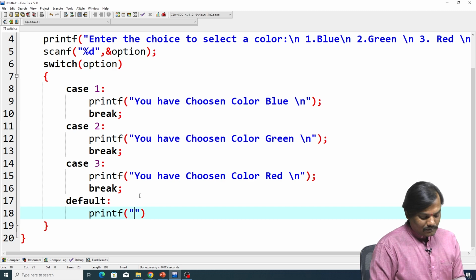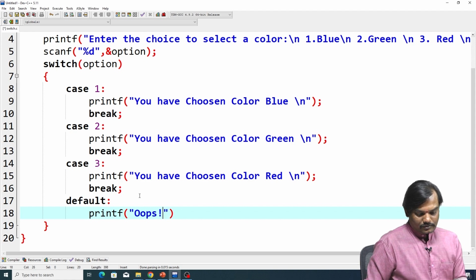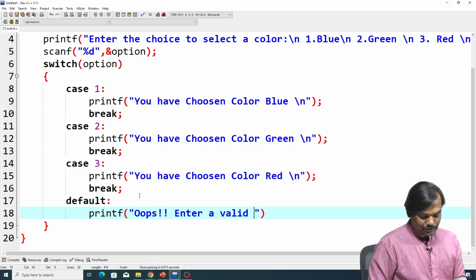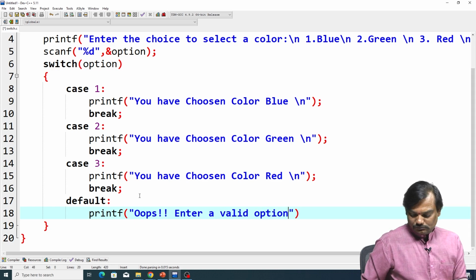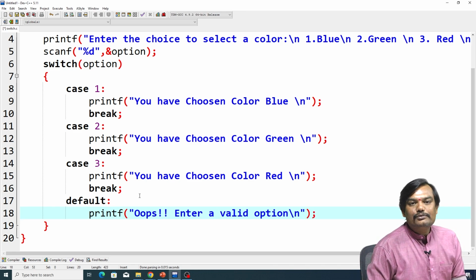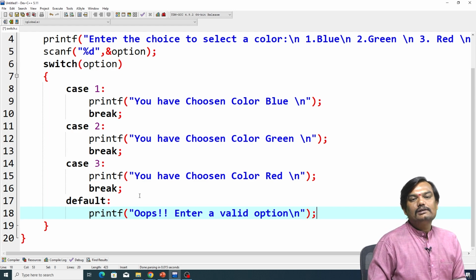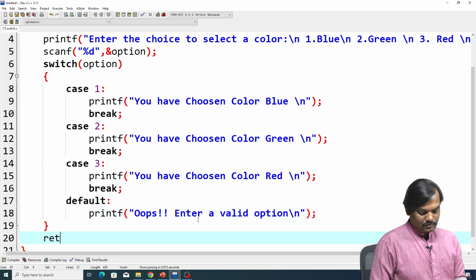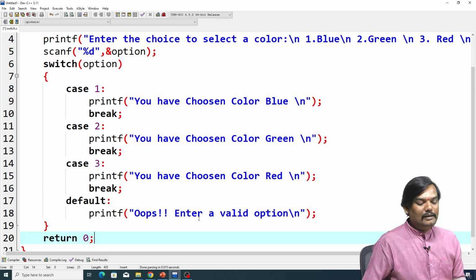So we will use a print statement and we will tell the user that enter a valid option. So you can clearly also mention what kind of values he has to provide, either 1, 2 or 3. You can write in the print statement. So this is the default case block that we need to execute in this particular program. So this is the simple program where we make use of a switch statement for writing a menu driven application.